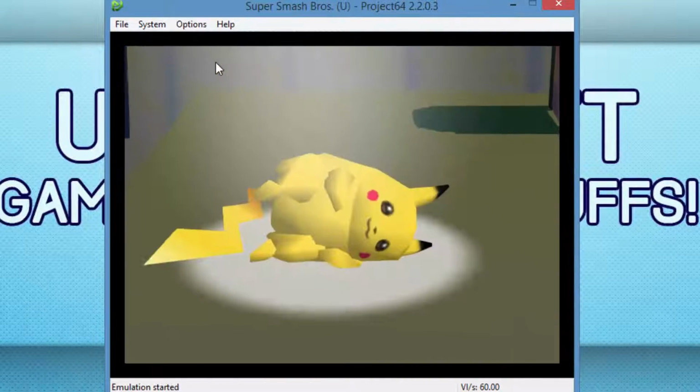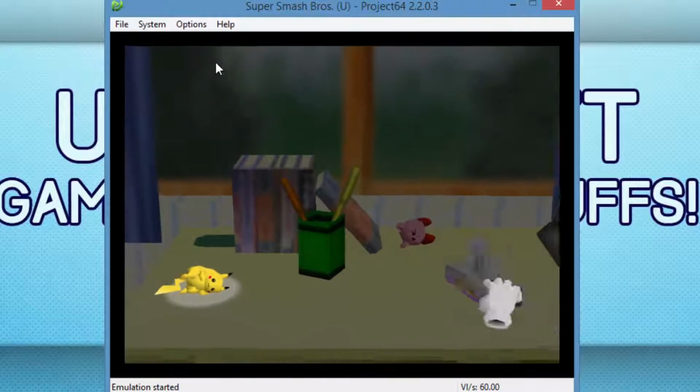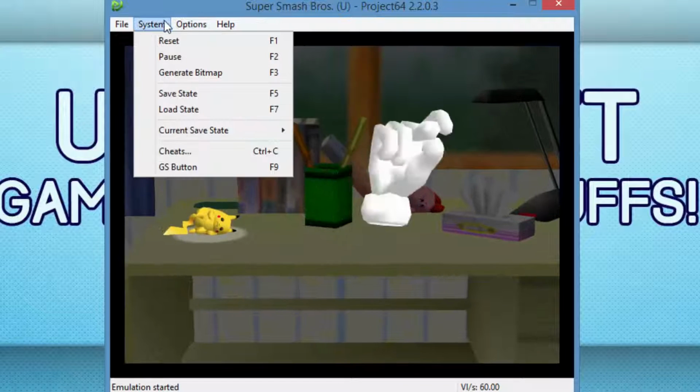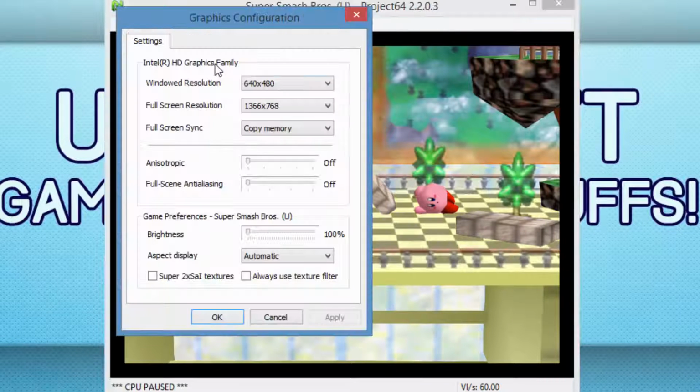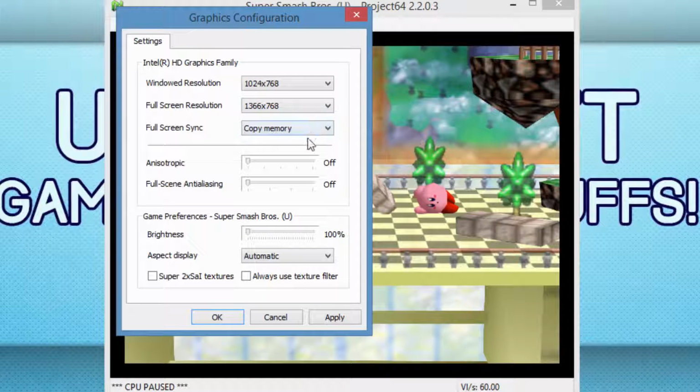You can also change the graphics settings from options. You can see here. Configure a graphics plugin and choose your resolution that you want. And you can play around with the settings in there.